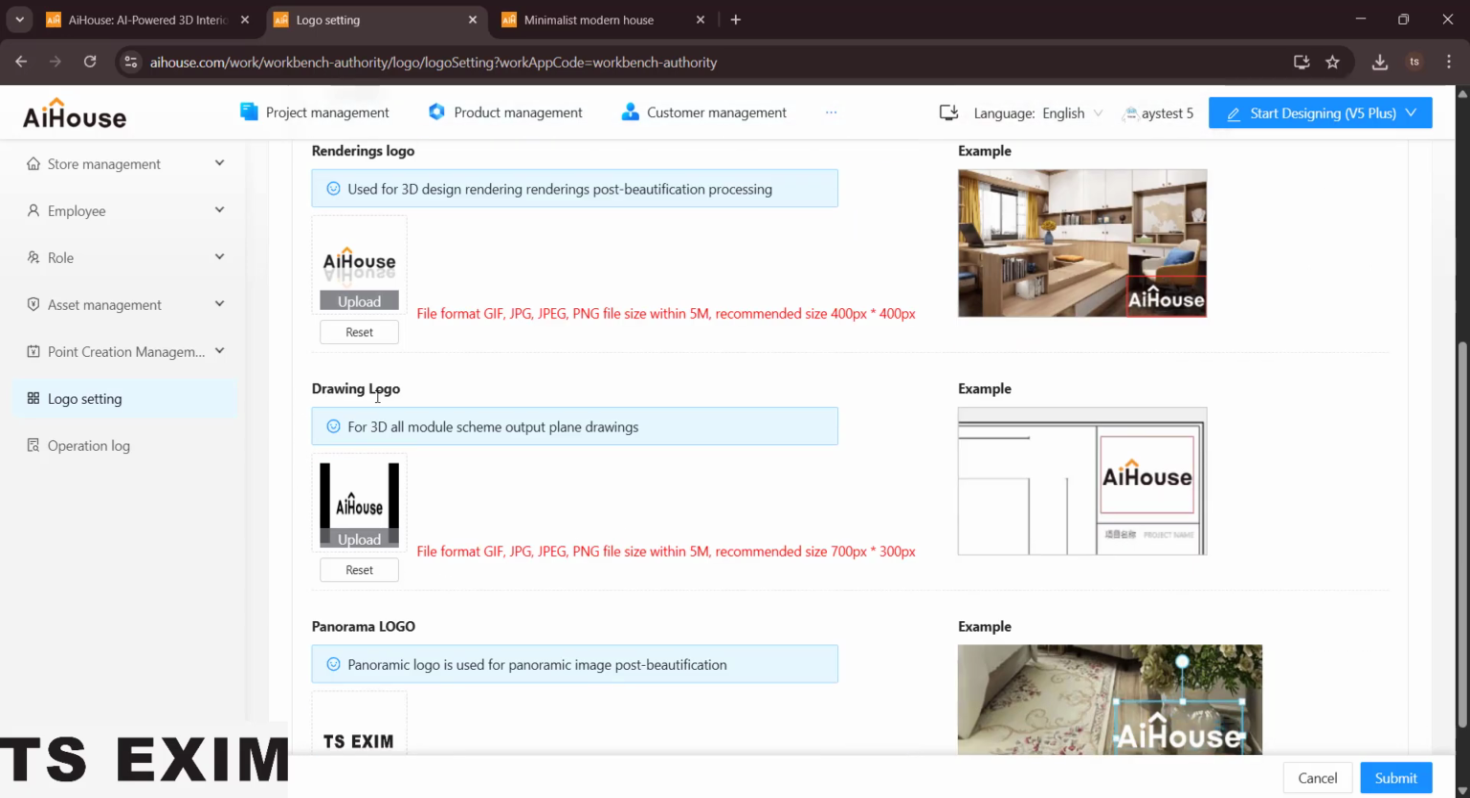And for the drawing logo, when you upload here, the drawing logo that you upload will automatically appear on your drawing. Whenever you import your drawing, it will have your logo over here, on the top of the page.